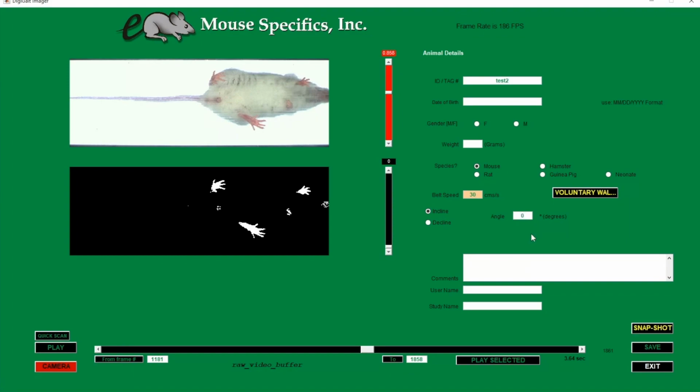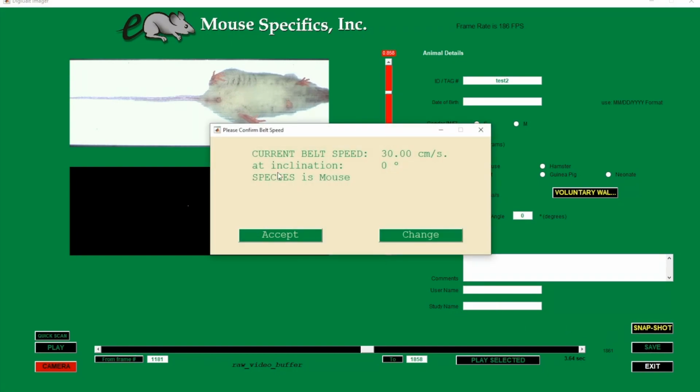The comments, username, and study name are all optional as well. Now you can click Save and a window will pop up asking you to confirm the belt speed, incline, and species. The belt speed, incline, and species are important to properly calculate our gait metrics and to ensure we know what conditions the animal was tested under.